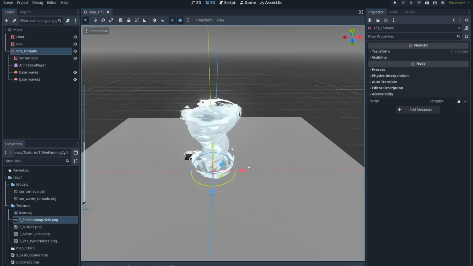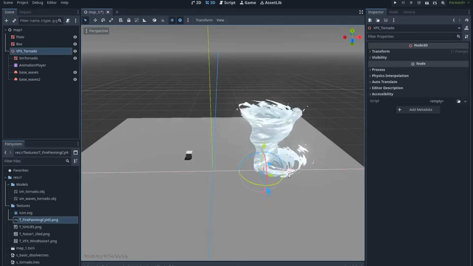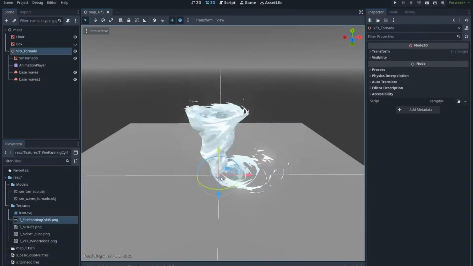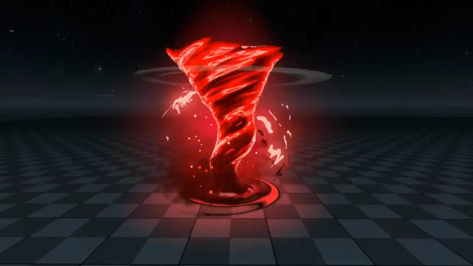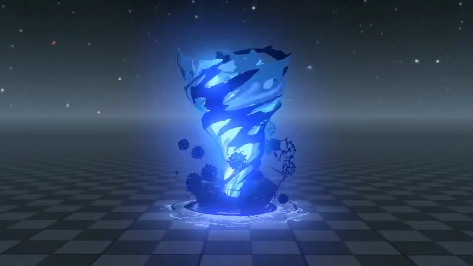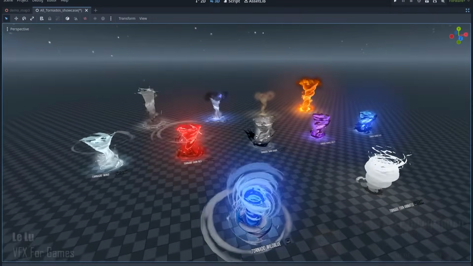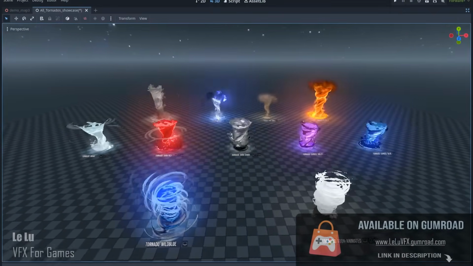And there you have it, a cool tornado effect that's not just visually powerful, but also optimized for performance. And the possibilities are a lot. You can make a sandstorm, a wicked tornado, fire tornadoes, and more, like all these tornadoes that I have done for my website and my patrons.